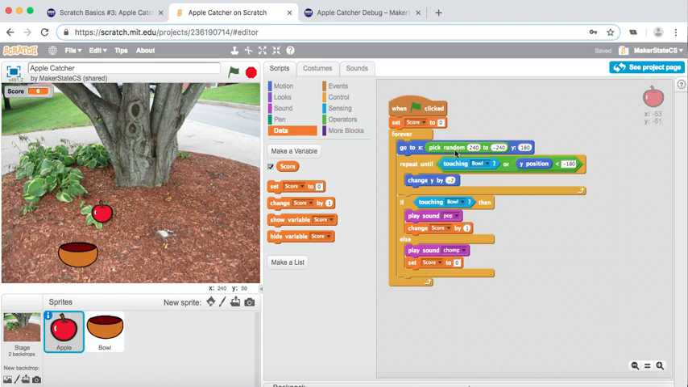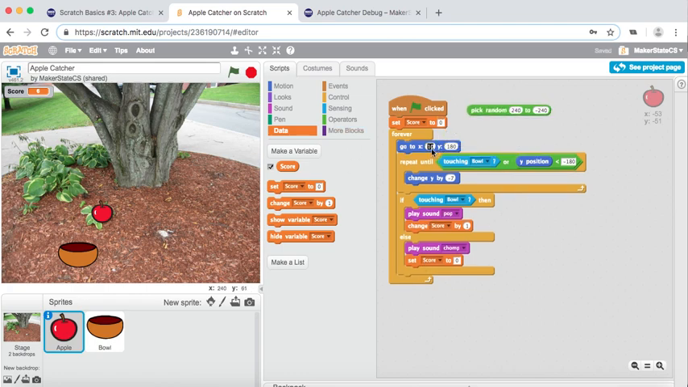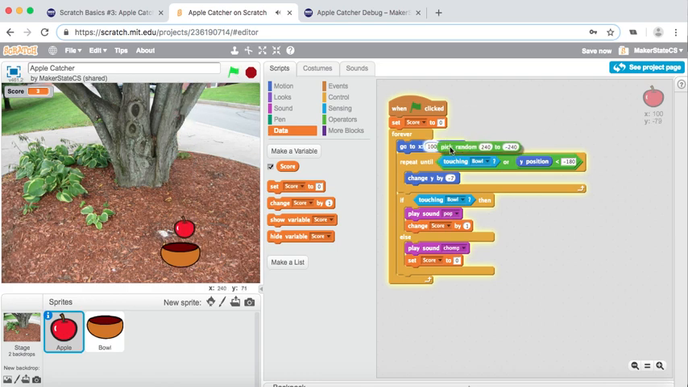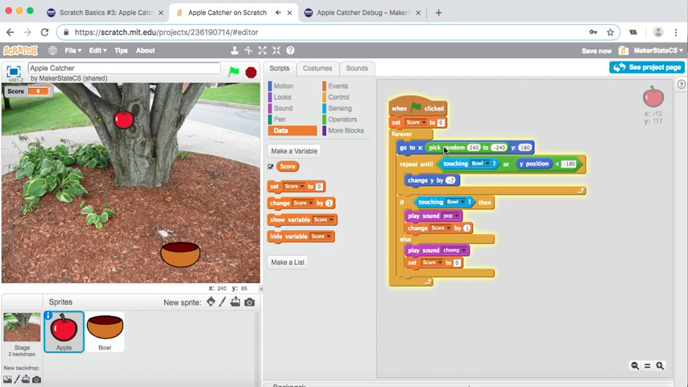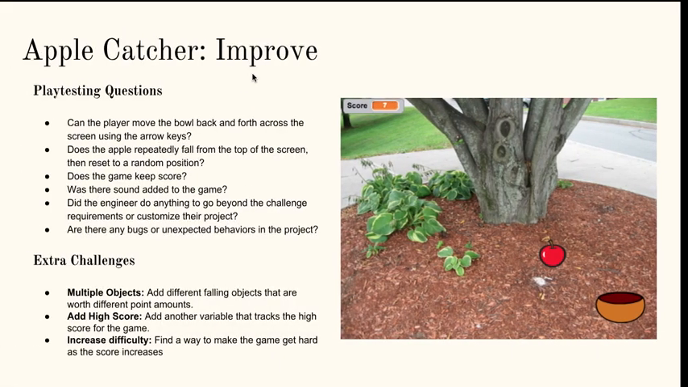And so, if we didn't use a random number generator and we just had a normal number here like 100, for example, then the apple would always reset to this same place right here, and this would be a pretty boring game. But by using a random number generator, we can have the apple go to a random place every time, and then I have to guess where it's going to fall. So that's how we use a random number generator to create unpredictability in our projects.